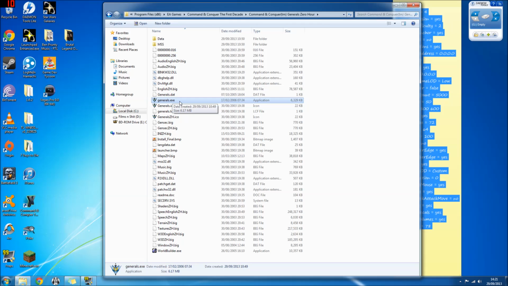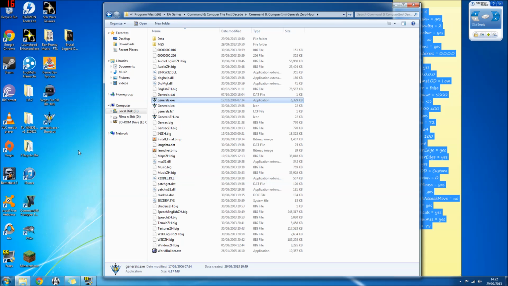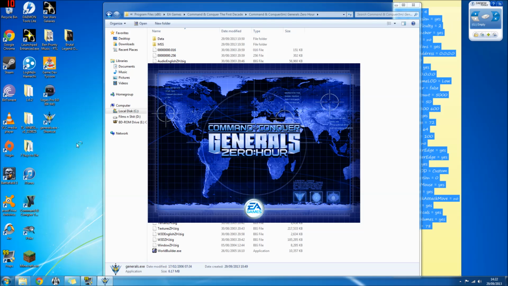So if you want a desktop icon, right click that Generals one, send to your desktop, there we go, generals.exe shortcut. Double click on that, it's going to load Zero Hour for me. You're not going to be able to see it because I'm recording my own video, but it's running and it's working. So that is Generals Zero Hour running on the computer under Windows 7. I'm just going to wait until it loads up the first page so that I can exit. There we go, back to the window.